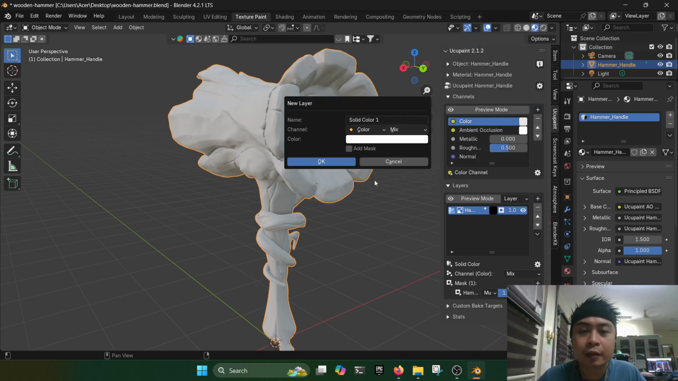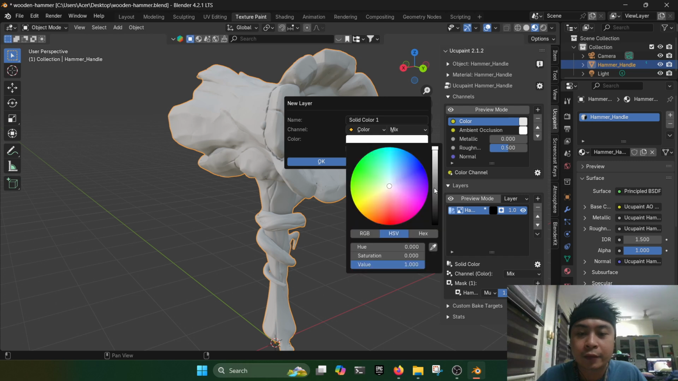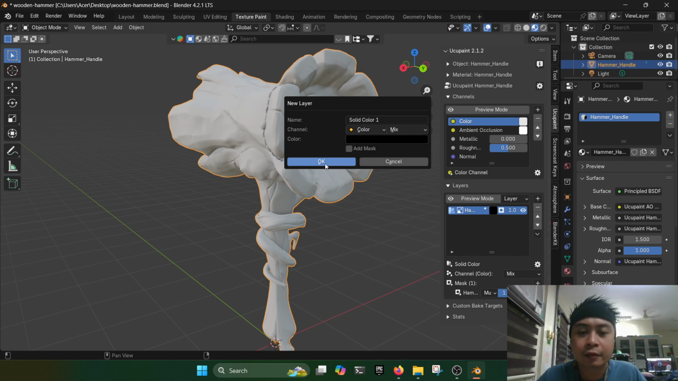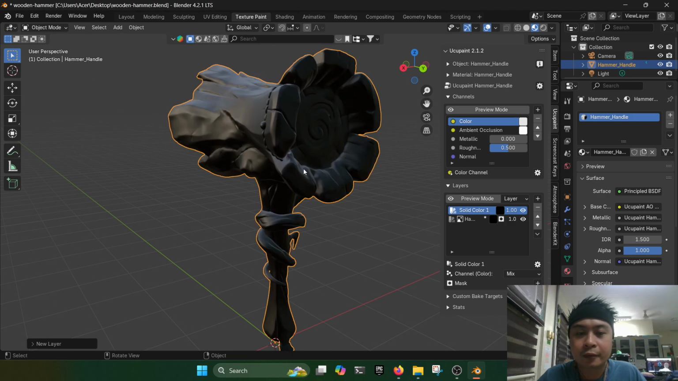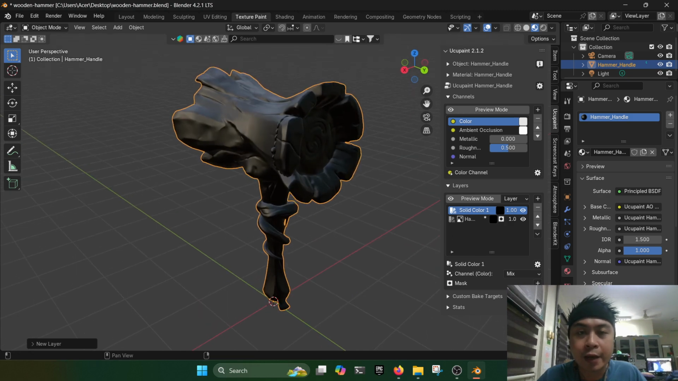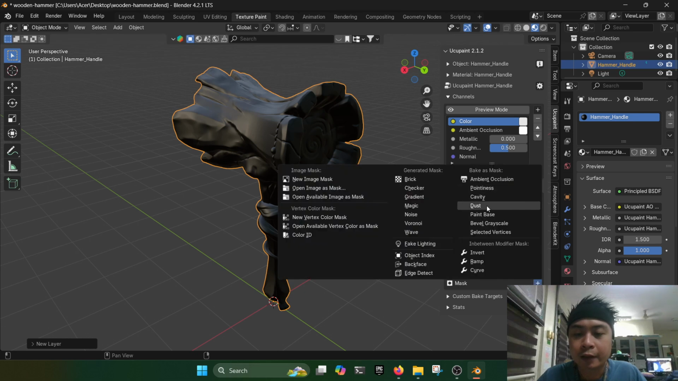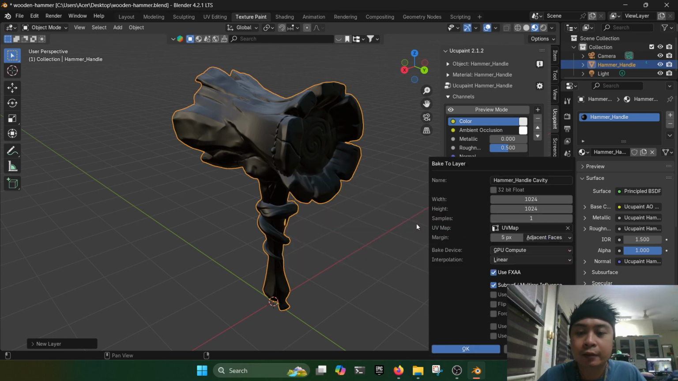Okay, solid color. And yeah, we'll try to use black again. Okay, and this time for the mask, we'll be using cavity. You can also increase the resolution for the cavity. So basically, the bigger the resolution, like number of samples, the better the quality of the cavity is.